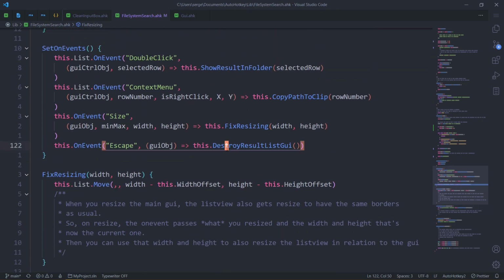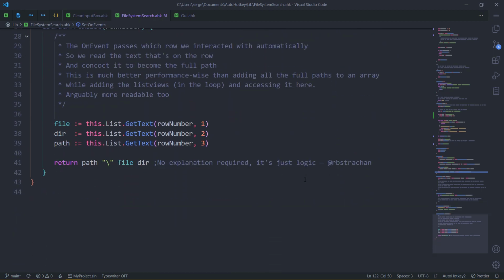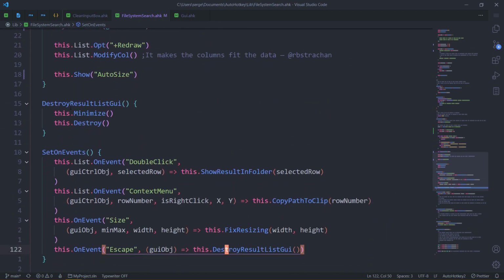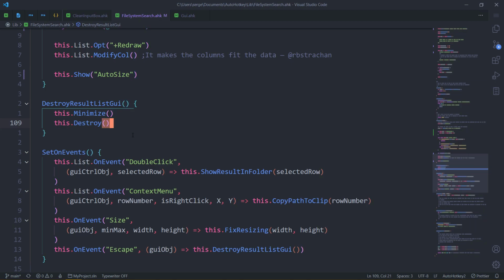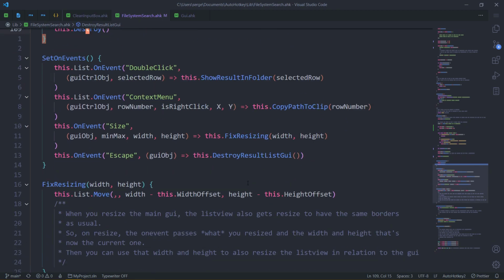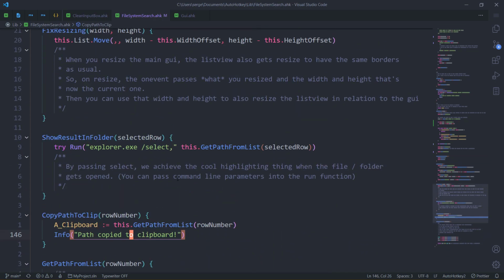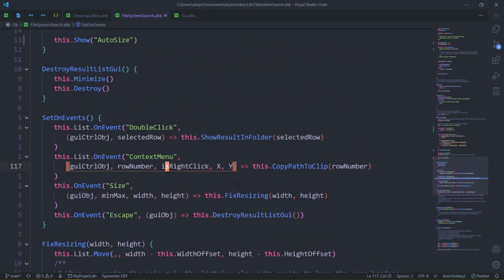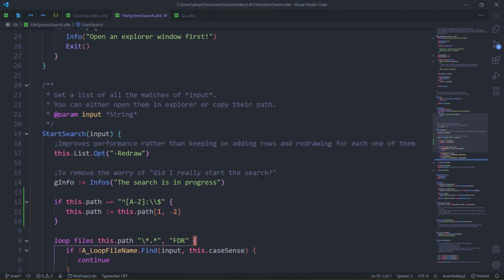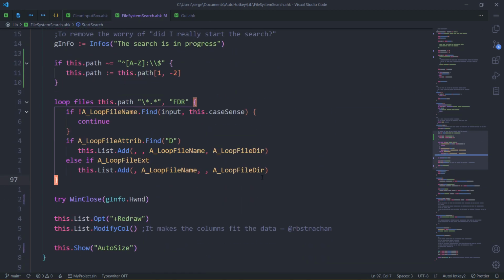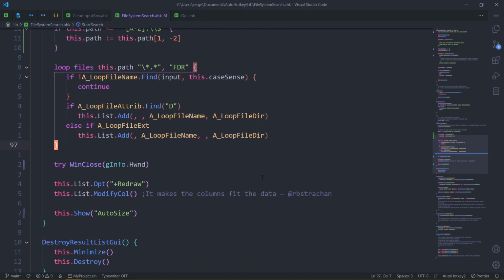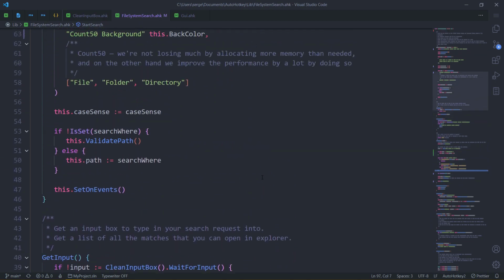Nevertheless, on escape we destroy result list GUI. Let's see where that is. Here it is, and I minimize and destroy. The reason why I minimize and then destroy is explained in the video that you just got the pop-up for. And that's it, I'm pretty sure. So we covered this, that. Yeah, pretty much. Did we cover this? We didn't. Okay, we'll get to that then.